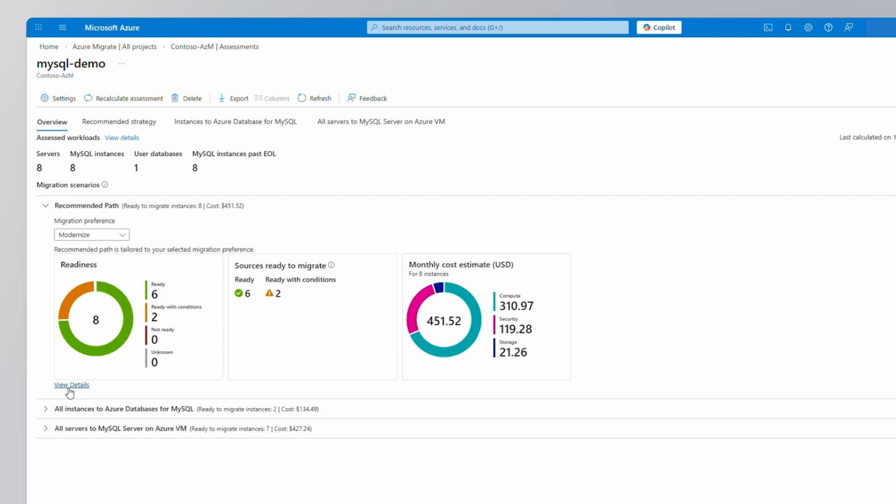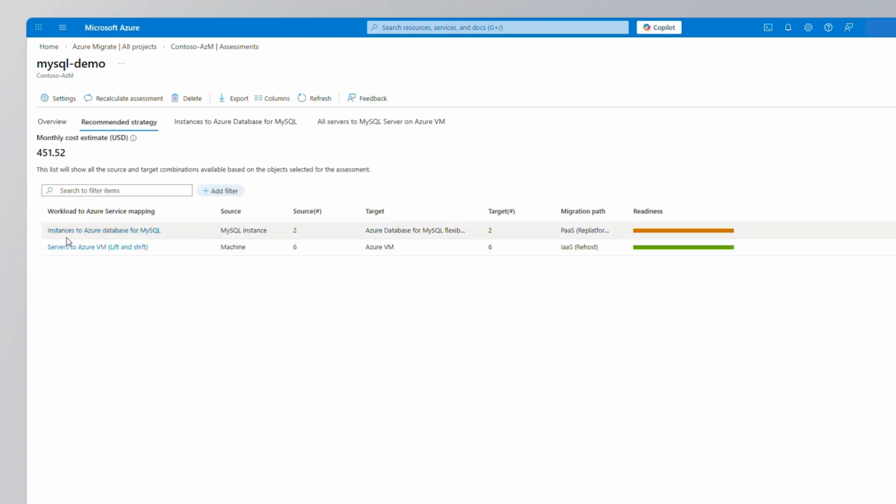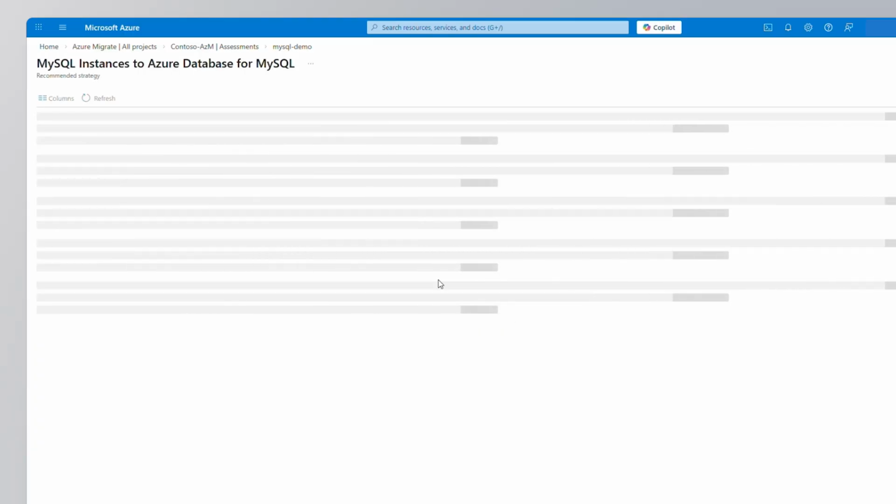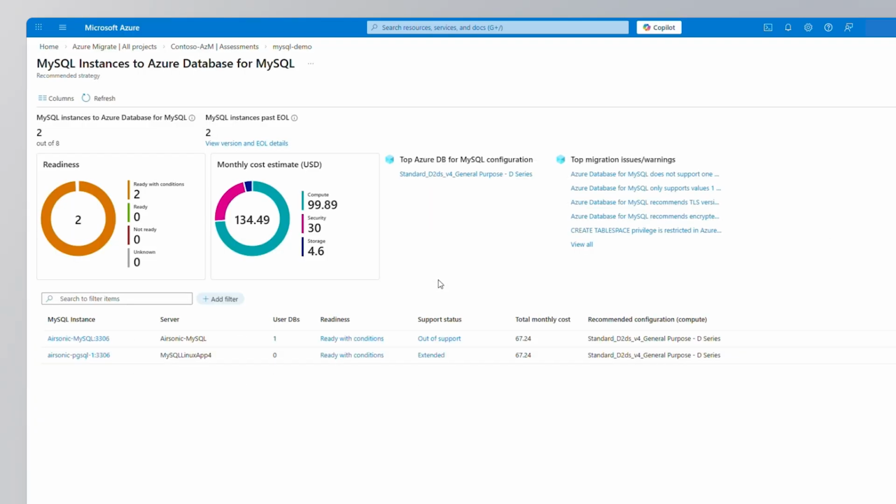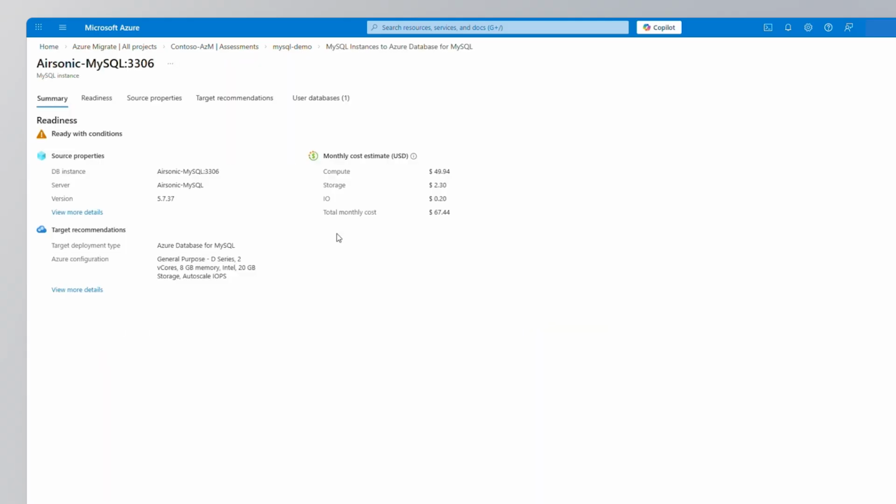Let's delve deeper here to look at instance-level recommendations. We see that 2 instances are marked ready to go on Azure Database for MySQL, and other 6 were recommended for Azure VM. Let us check the ones going to Azure DB for MySQL. Here, both the instances are end of life, and clicking on Details, you can visualize the distribution of instances according to the MySQL version.